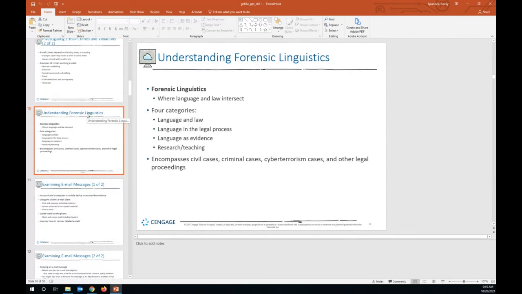All right, forensic linguistics. The International Association of Forensic Linguists divides the field into 4 categories: language and law, language in the legal process, language as evidence, and then research and teaching.